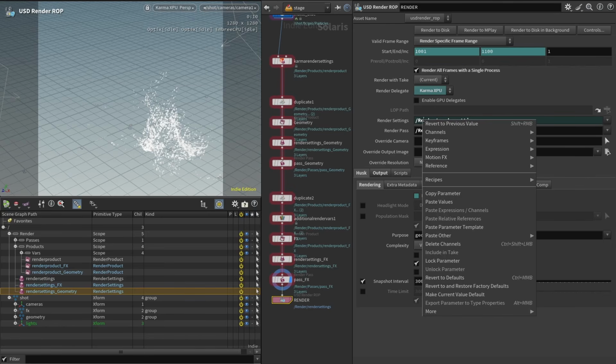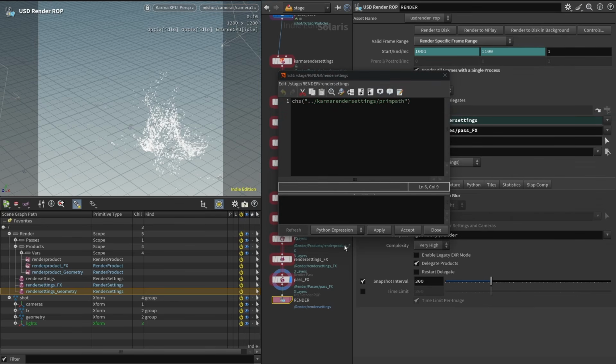On the render settings parameter, right-click and select expression, edit expression, and set the language to Python. Cool, now we can do some Python magic. Here's the script I use.